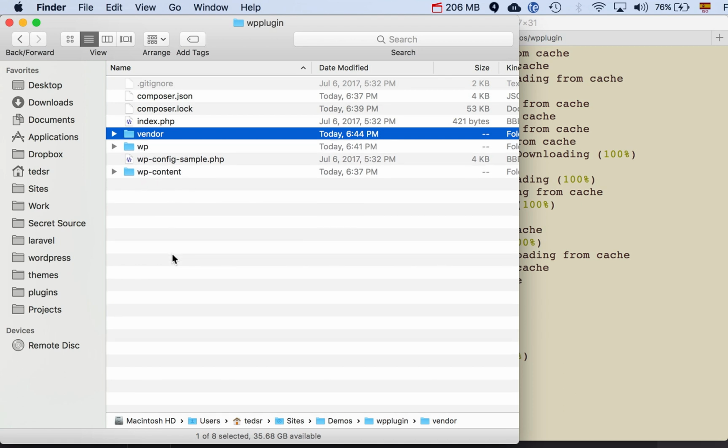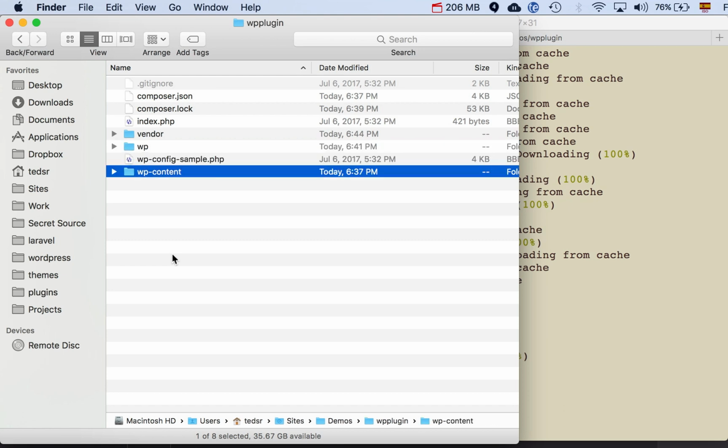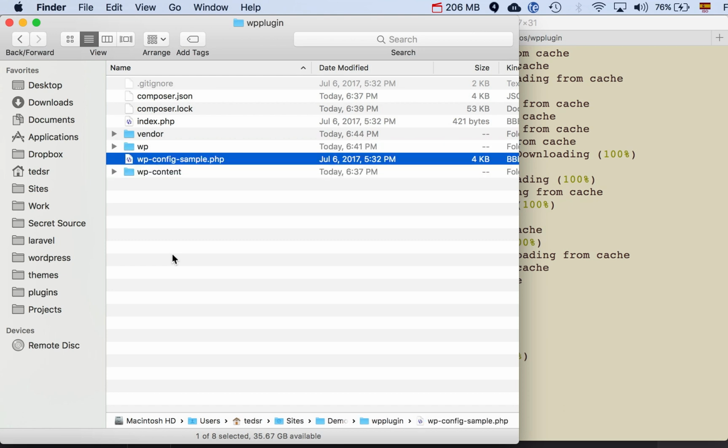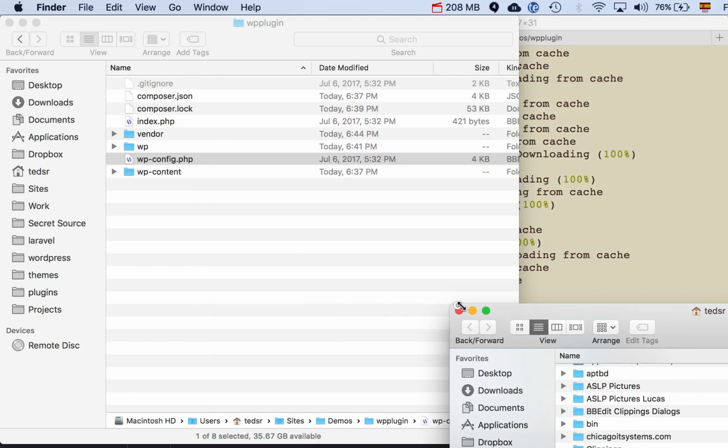All right. So for now, you don't need to worry about vendor. Just leave it there. And you don't need to worry about WP. Just leave it there. And we will be working on WP content, but for now, let's update the WP config file, and I'm going to cheat here for one second. So bear with me.